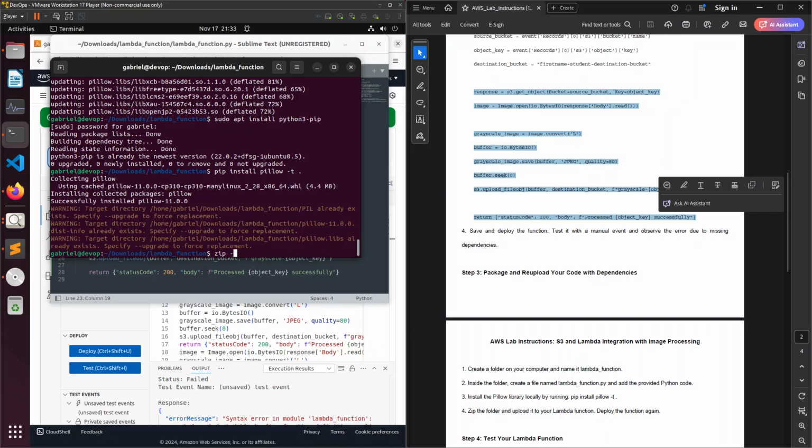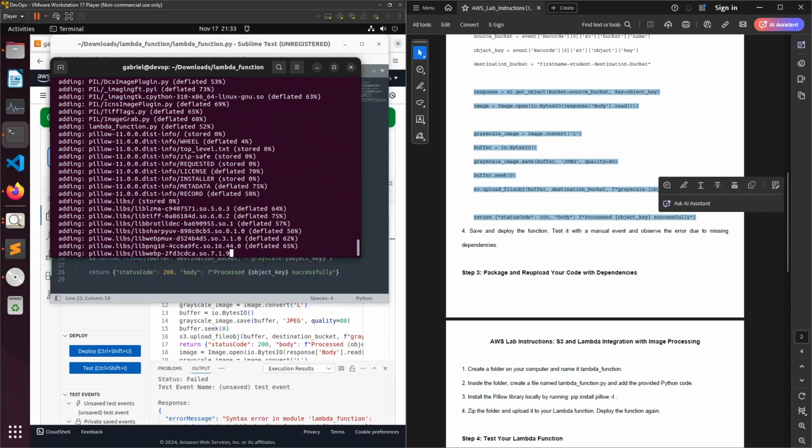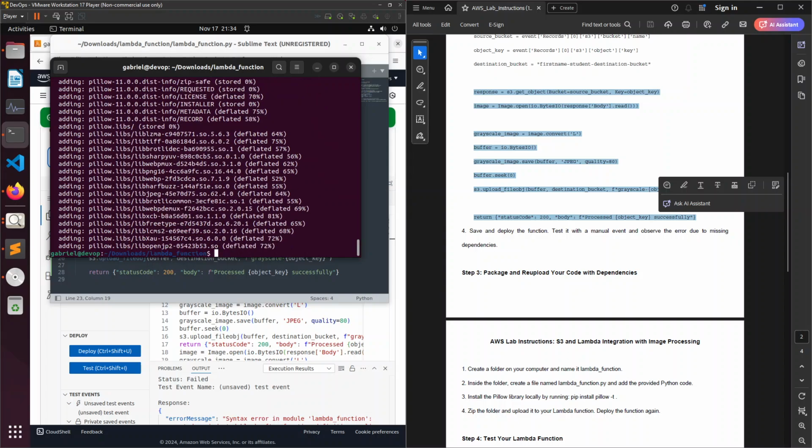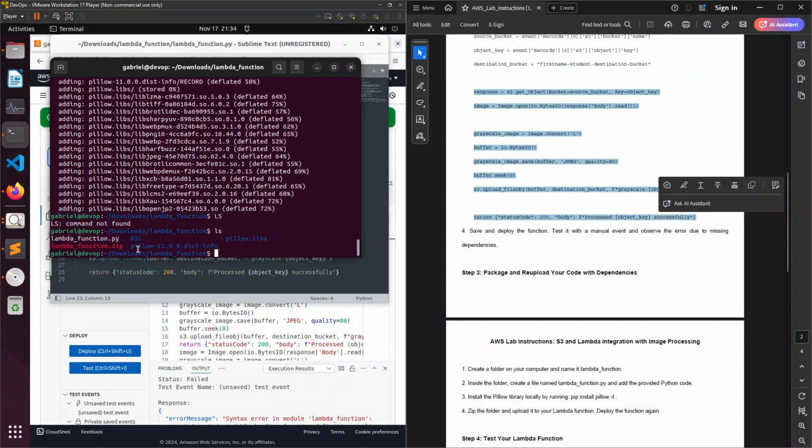Actually, before I do that, I should remove the existing one that I have so I can recreate this. All right, so now it's compiling everything, compressing into a zip file, and now I have my zip folder there.